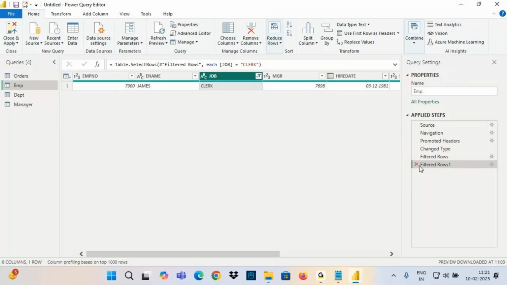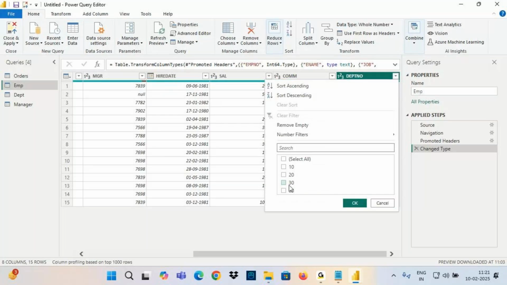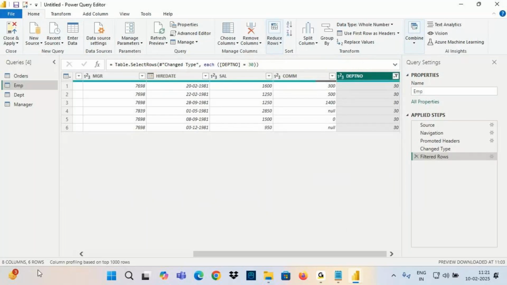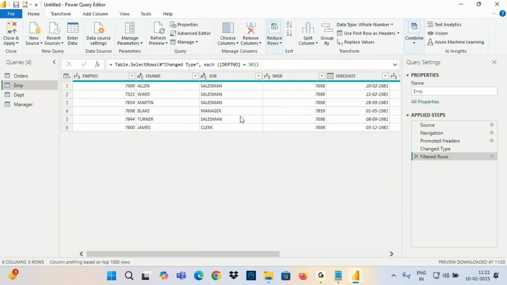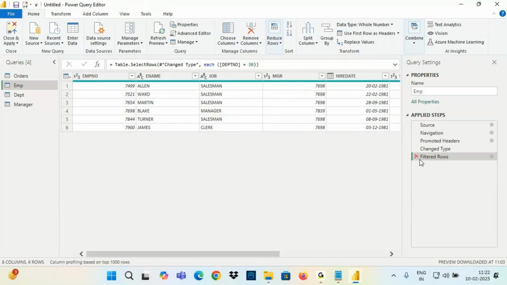If you notice here, 30th department totally has how many employees? If you go and see, 30th department has totally 6. Out of 6 employees, how many salesmen are there? 4. How many managers are there? 1. How many clerks are there? 1. 30th department has only 1 clerk. So you can do it in 2 steps.